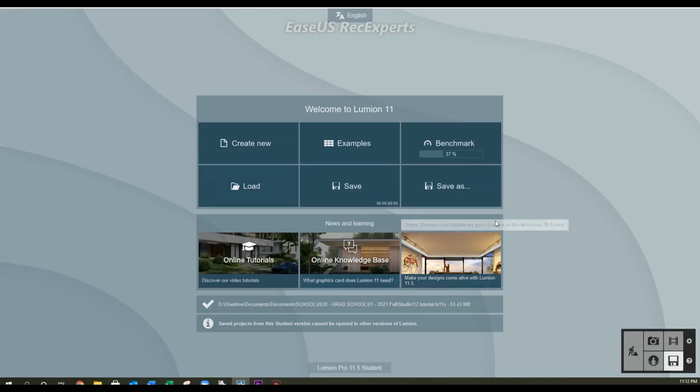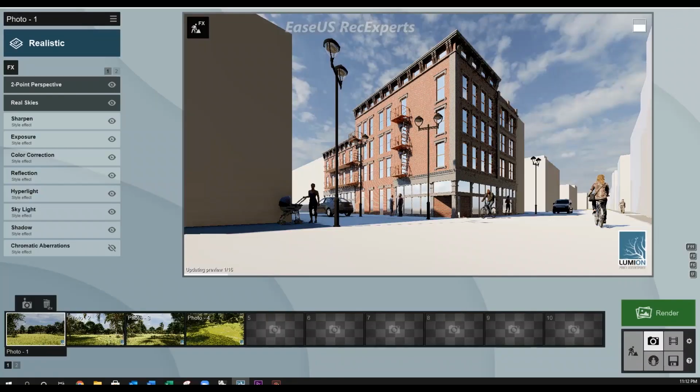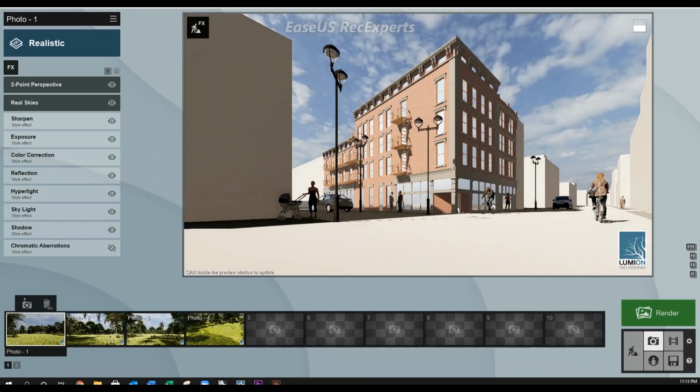All right, Lumion has saved it. So now down here, if you click the Build menu, we'll go back to where we were building our model. But if you want to render, let's start with a photo here. So when you go to render a photo, it'll open up to this window, and you'll see over on the side here, it lists all of the effects on your image. And at the bottom here, you have what's called the photo reel.